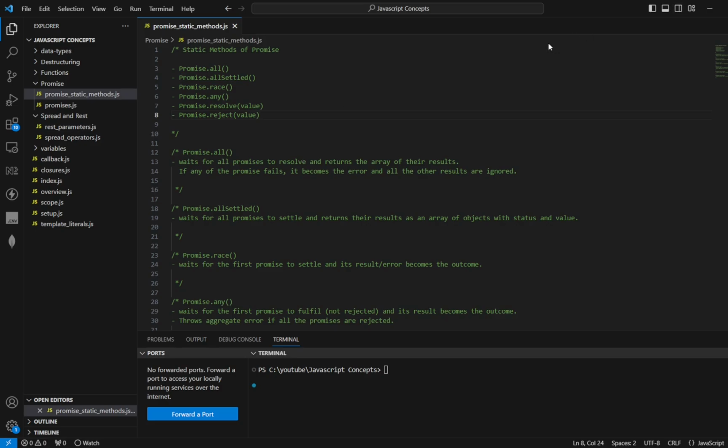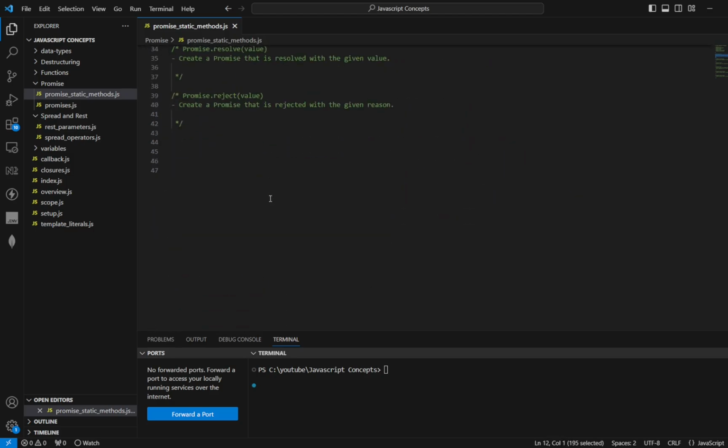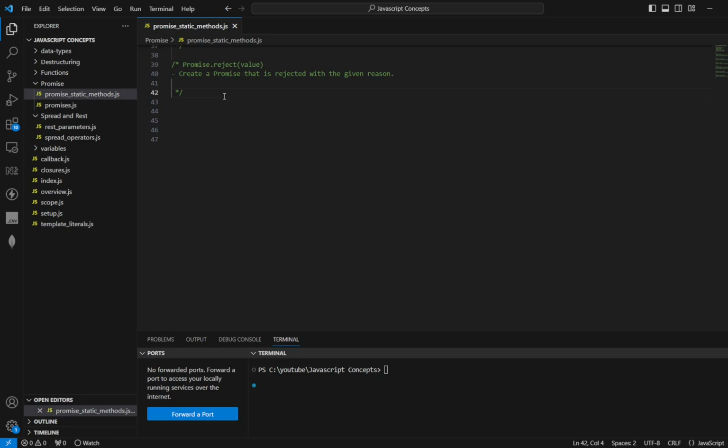So the first one is Promise.all. Promise.all waits for all promises to resolve and returns the array of their results. If any of the promises fails, it becomes the error and all other results are ignored. We will discuss it with a basic example.